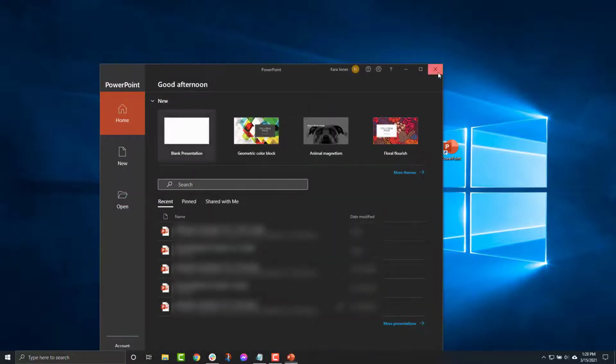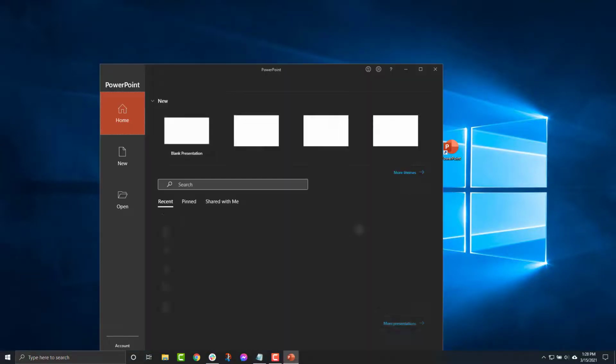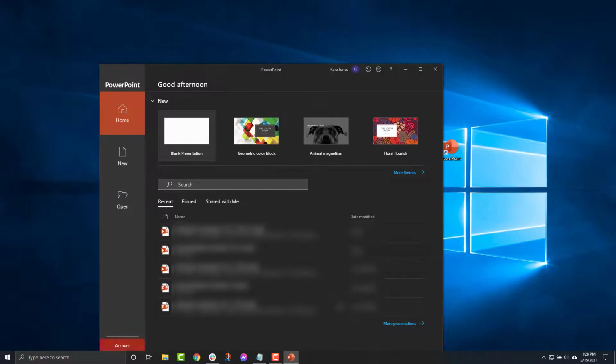If you don't remember where you saved your last PowerPoint presentation, you can simply open up the application and look at your recent files. That's going to be at the front screen of your PowerPoint every time that you launch.